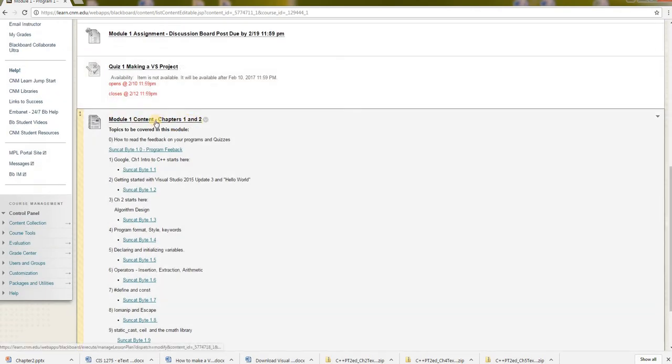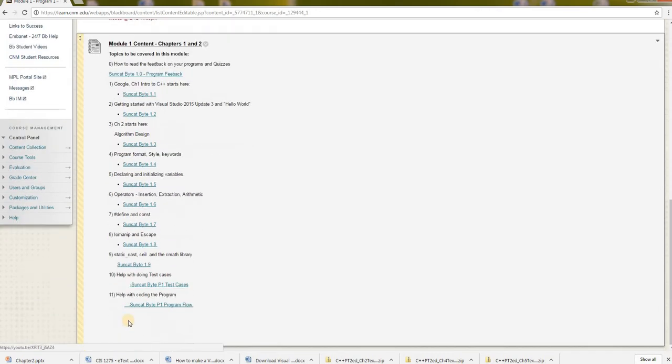Finally, right here we get to all of the content, and here are the videos on different topics that try to expand on what is in the book or maybe explain it in a different way. And at the end of all of these, for each module, you're going to find help doing the test cases and help with coding the program. Those are 2 links that are going to be very useful to you.